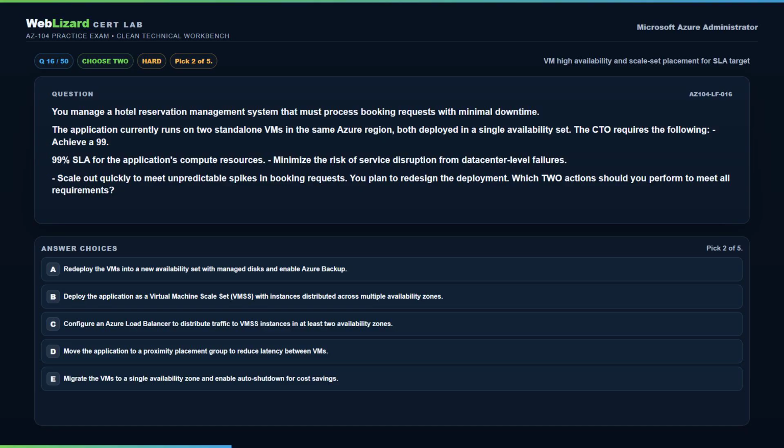Option D. Move the application to a proximity placement group to reduce latency between VMs. Option E. Migrate the VMs to a single availability zone and enable auto shutdown for cost savings. Choose your answer before the reveal.